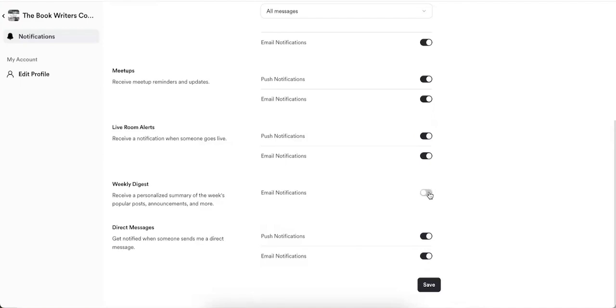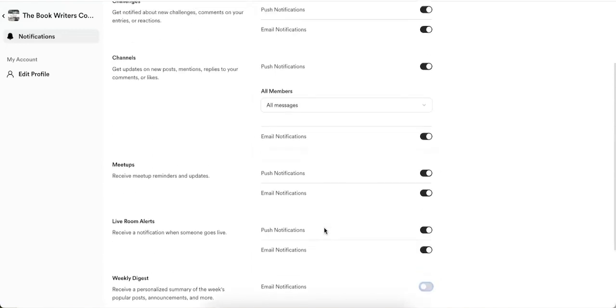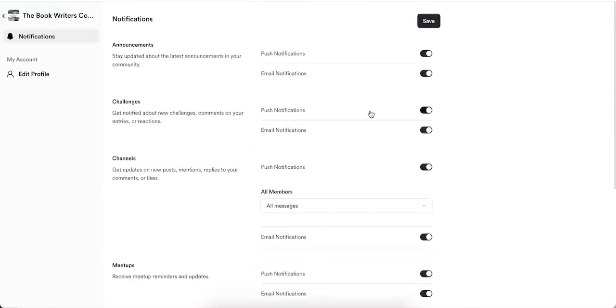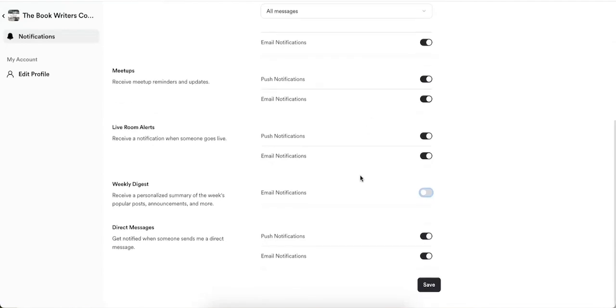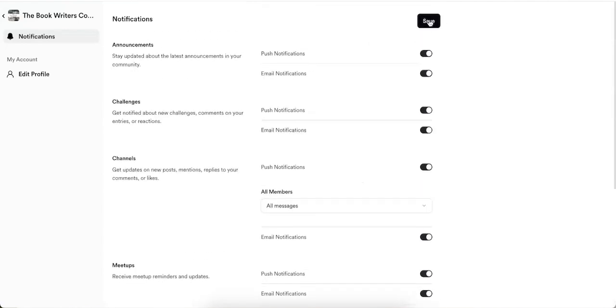One of the things that can be nice is if you want to get a weekly digest of all of the posts, so that you can keep up with everything, even if you aren't in here. And then you can see what different questions people have posted. And if something's of interest to you, then you can decide to click on it and go in and check it out. I have these turned off because I'm checking this every single day as it is. So I have everything turned on, but you can certainly turn things on and off based on what you want to see.